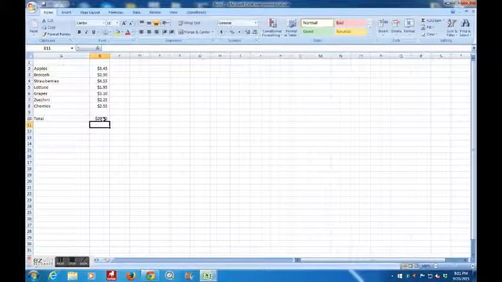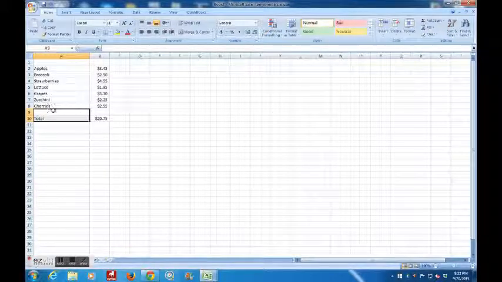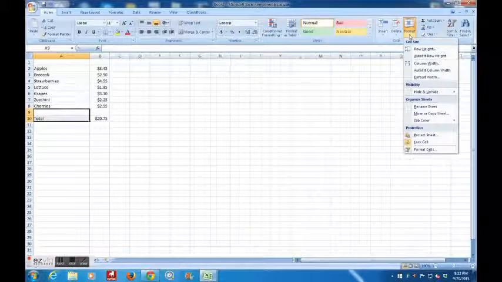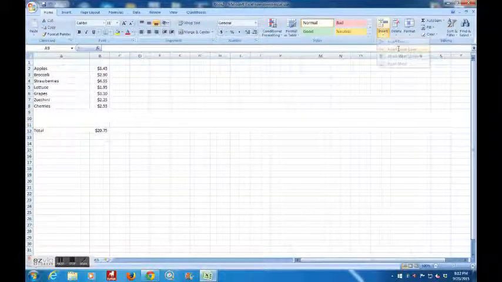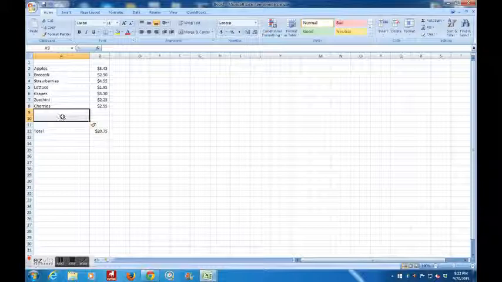All right. Couple other things that we might look at here. Suppose you had remembered a couple other items and you wanted to add two more rows in here. I would highlight two rows, and then I would go here to Format, to Insert over here, and I would insert sheet rows, and I would get two more rows.